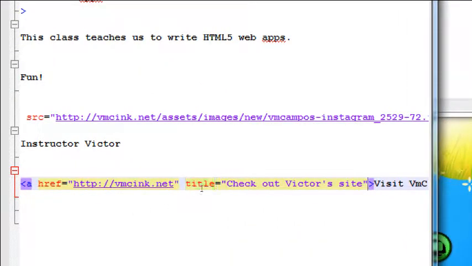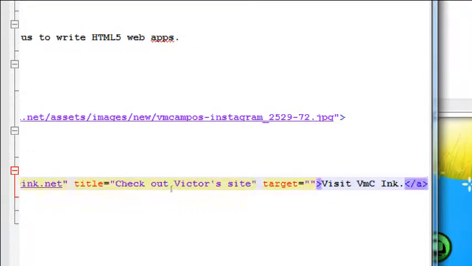Title, we'll add a new one. This one is target. Target equals quote, end quote. And what we write in the quotes is underscore blank. Underscore blank. What that does now is it gave your link the behavior that when you click the link, the content that you're about to load will load in a different target, in a blank window.